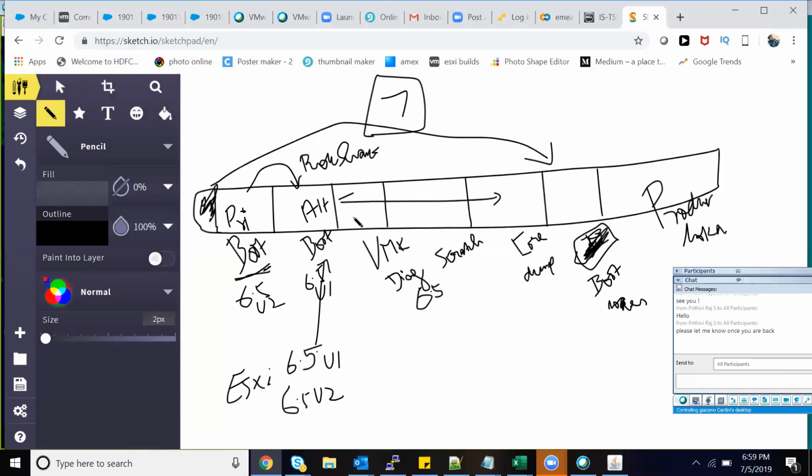All three, VMK Diagnostics, Scratch, and Core Dump, are used for logs purposes. This alone will have almost 4 GB of allocation only for logs. And core dump is called for the crash. This is also called the crash partition.